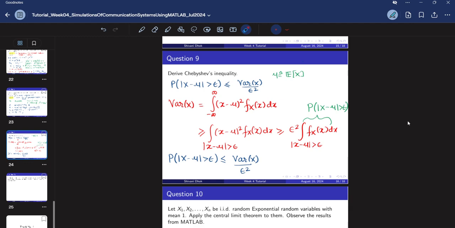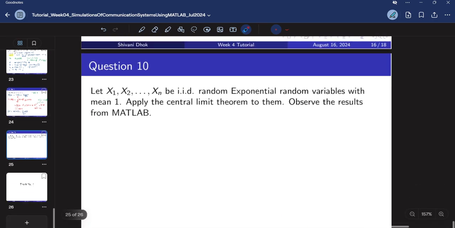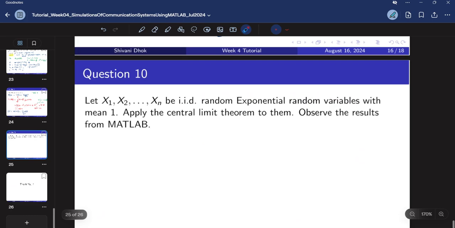Okay, if there are no questions, then let me move on to the last question that I had planned to cover today. So let x1, x2, ..., xn be IID exponential random variables with mean 1. Now what we need to do is apply the central limit theorem and observe the results from MATLAB.